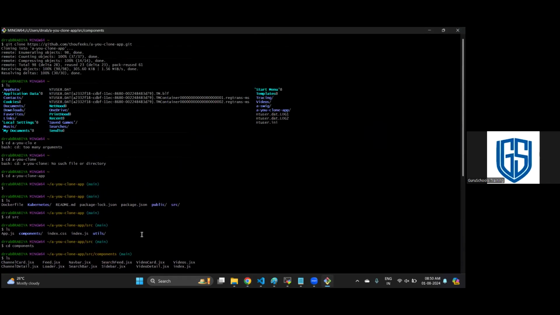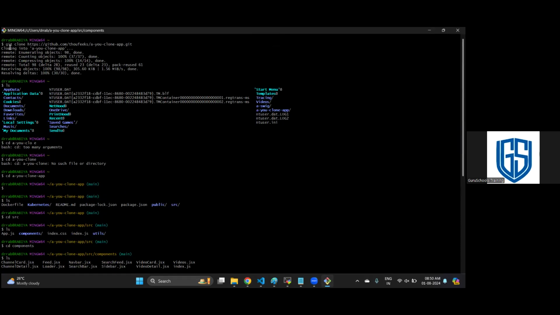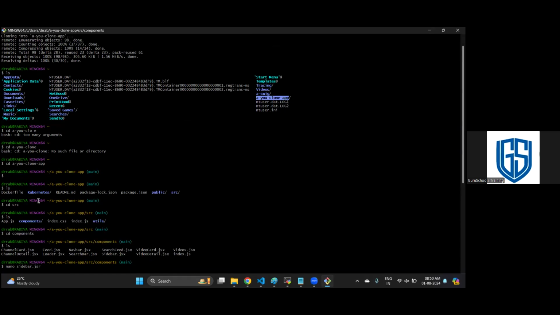Yeah. First I cloned that image, okay, using git clone and the repository. So after the clone, you can see here my application listed in my local repository. I'm in my local machine. Okay. Then I'm going to change the directory to where my configuration is. So I'm going to switch to src, cd components, and I made some changes in the sidebar.js file.